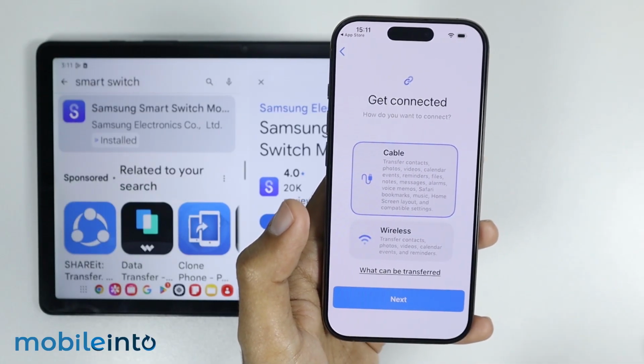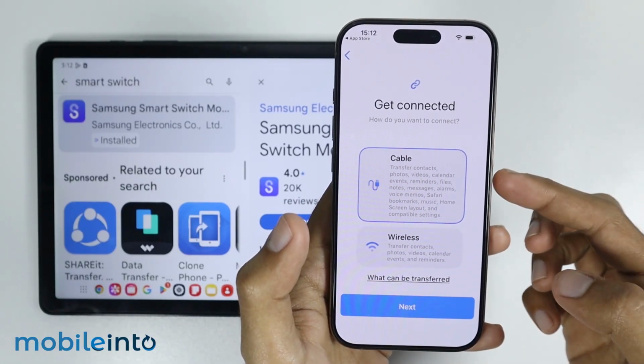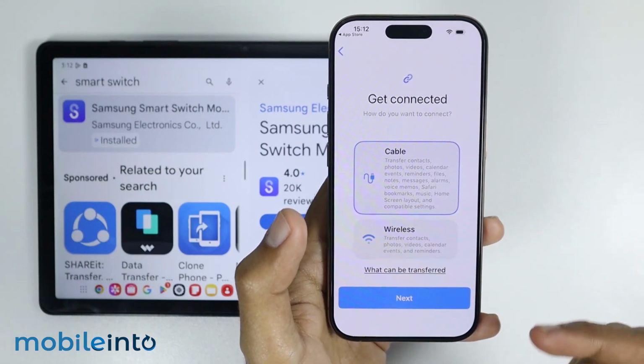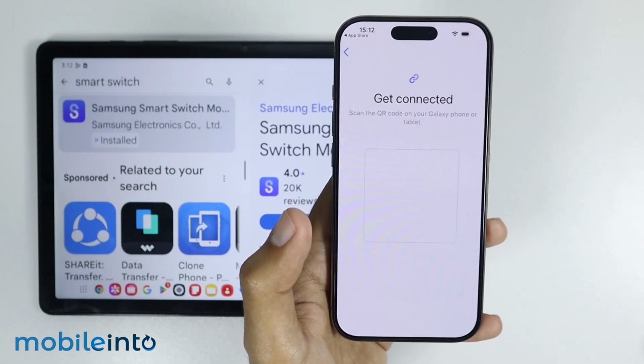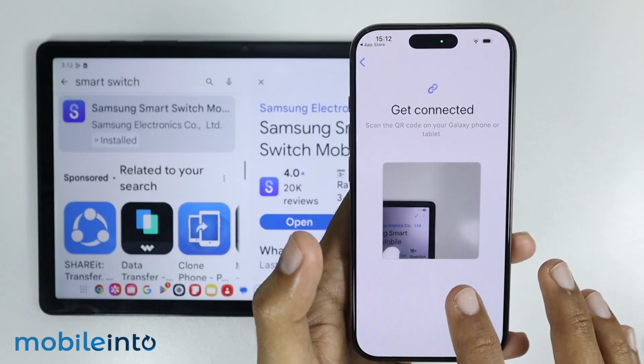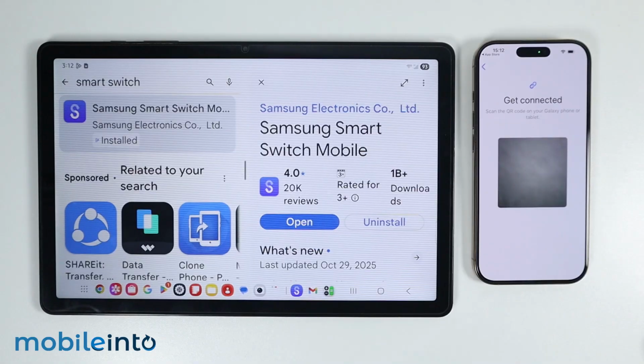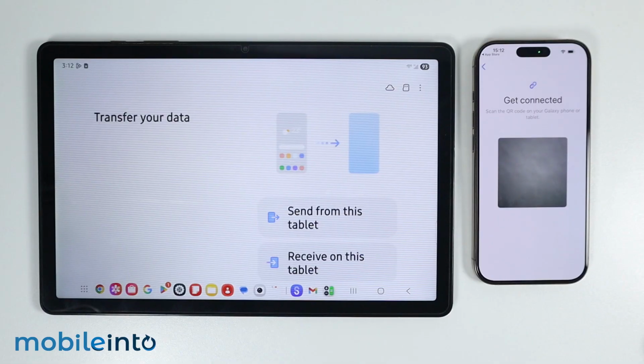Tap on Let's Go. Now you can either share your data through a wire, but I will select the wireless option. Tap on Next. Now as you can see, it has opened the scanner in the Smart Switch app. Now for the next step, just open Smart Switch on your Tab A9 or the A9 Plus.